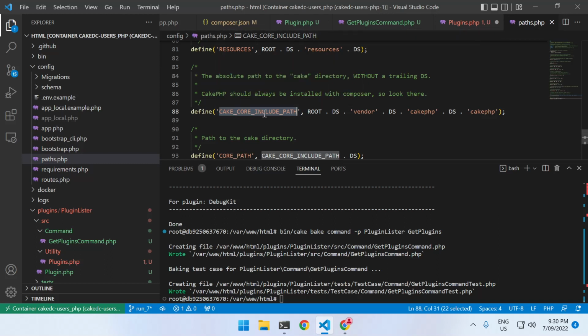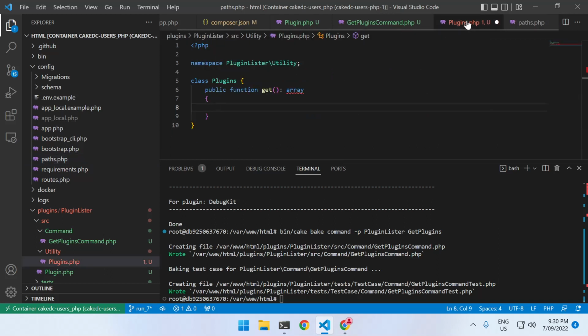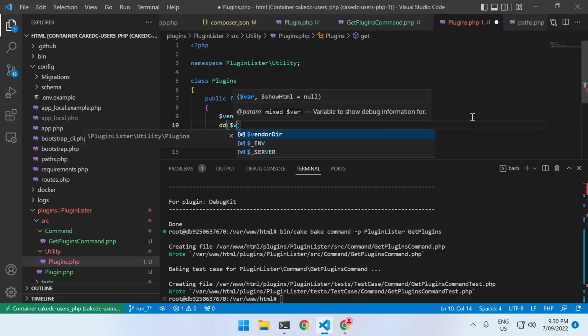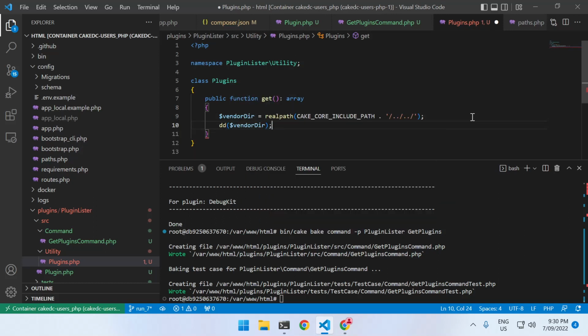So we've got this CAKE_CORE_INCLUDE_PATH. Let's go to our plugins utility class, and we're going to, as we said, get a reference to the vendor directory. So we're going to use this, and then we're going to say, okay, so I want to go up 2 directories to take off the CakePHP stuff and just give us vendor. And we can also use this realpath call, which should, if we dump and die, show us the path to the vendor directory.